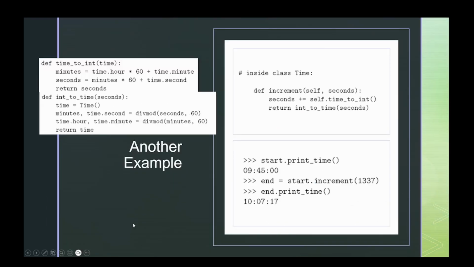Let's take a look at another example. I have two methods in my class Time. My first method is going to convert time into seconds, and my second one is going to take the number of seconds and create a new instance of the class Time from them. We're going to use them because we're going to create within the class Time a method to increment the time a given number of seconds.